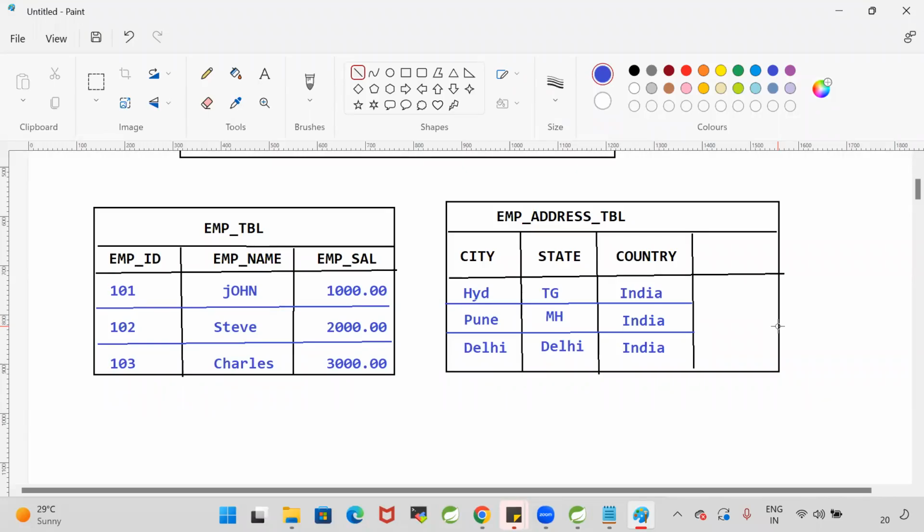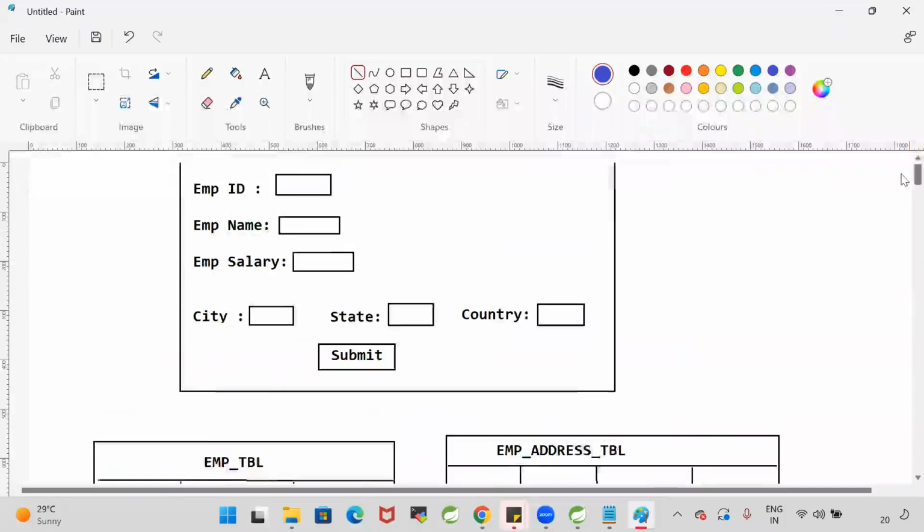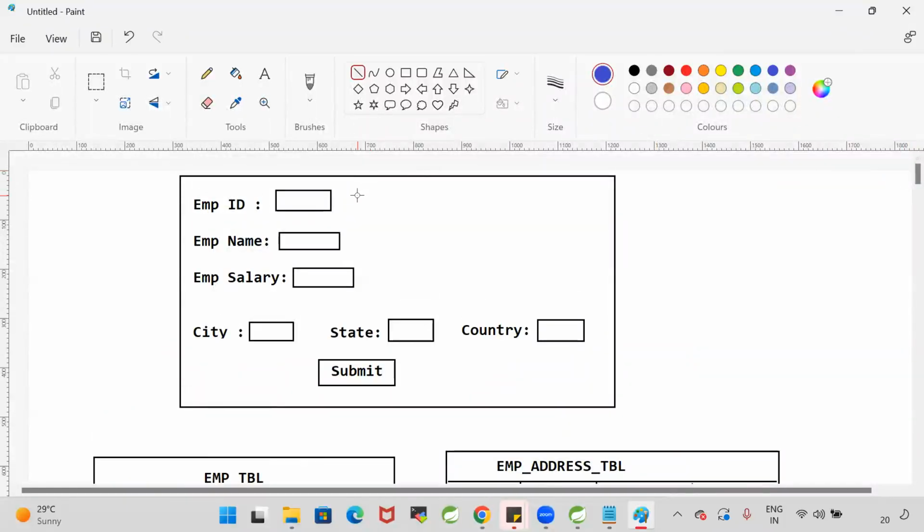So tomorrow, when we are developing a project, we are going to get screens like this. In a single screen, you need to give employee data as well as address data. But we are not going to store everything in a single table. Employee data will be in one table, address data will be in another table. One employee can have multiple addresses. Can one employee have multiple addresses?